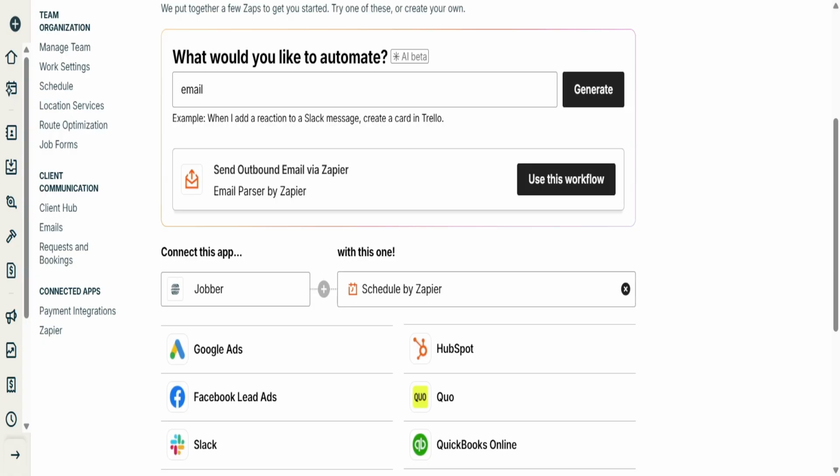That's it. You connected Jobber to Zapier, found the Zapier app inside Jobber, and generated an email-based automation idea you can tailor to your needs.